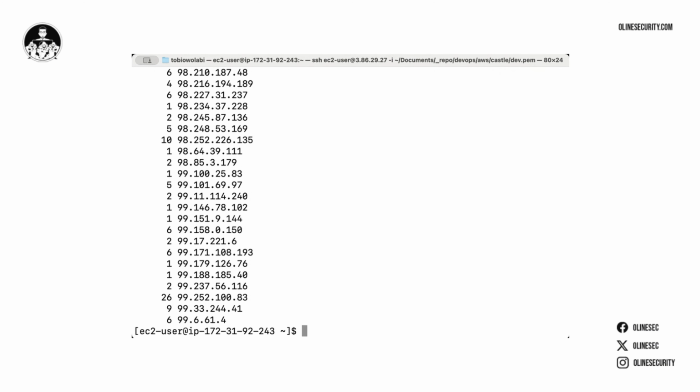All right, let me clear my screen. I'm going to hit the up arrow one more time, and I'm going to pipe those results into a uniq count, all right? So now if I do this, we get a count, right? Look, this IP address pops up 26 times. This IP address pops up 9 times. This IP address pops up 10 times, okay?